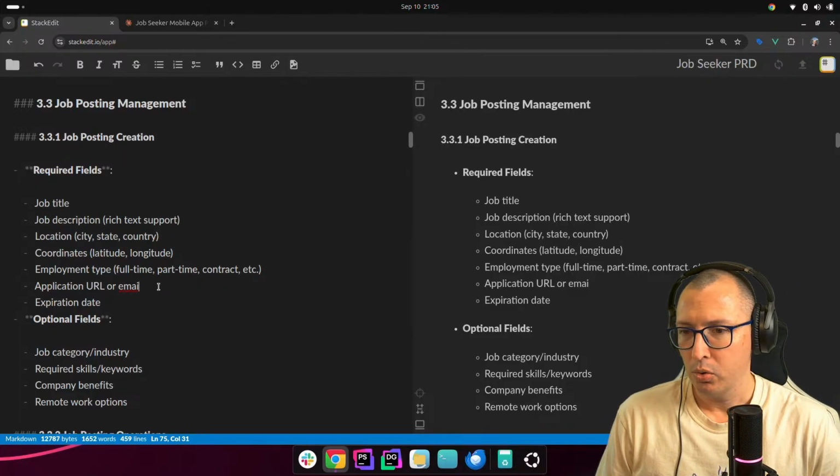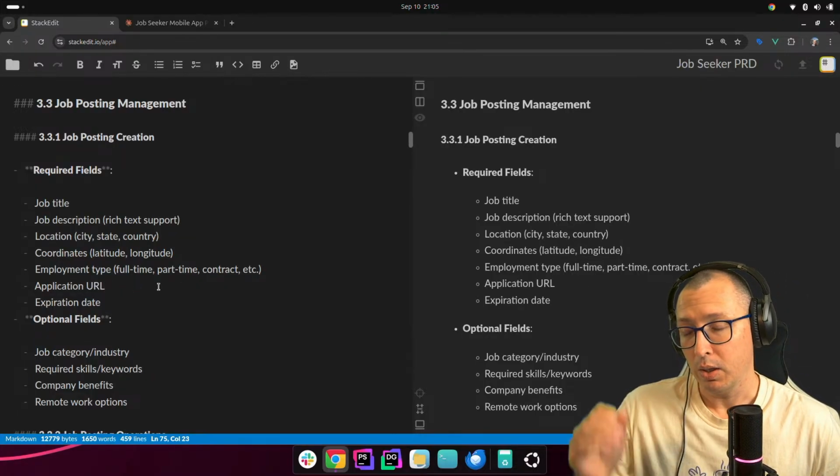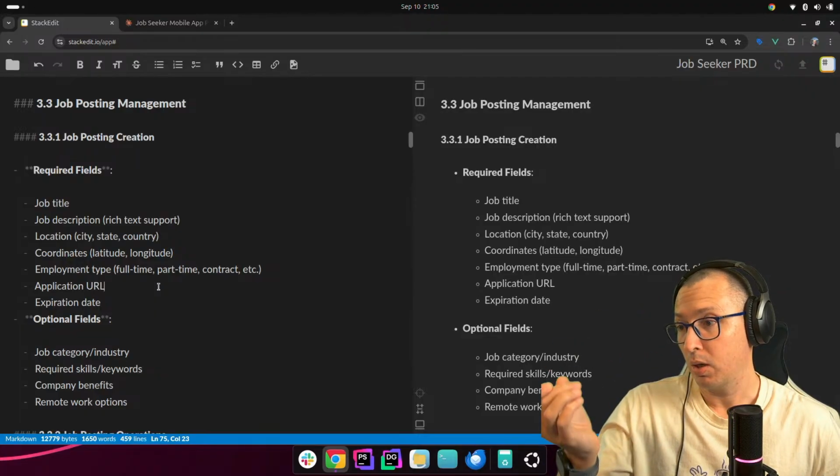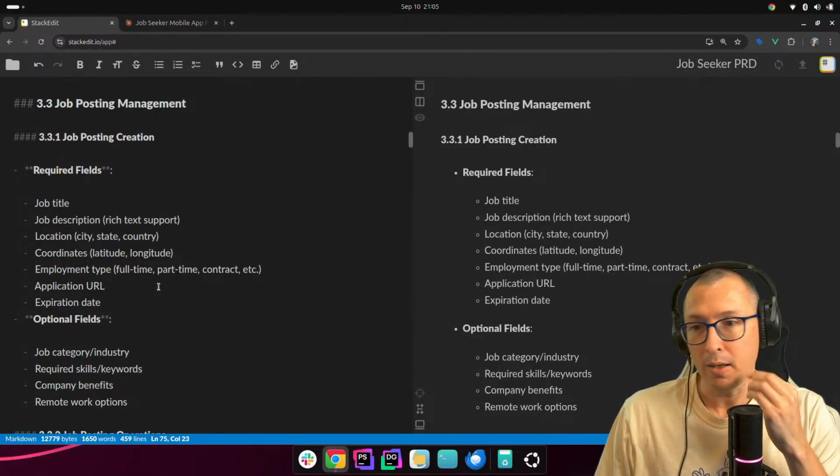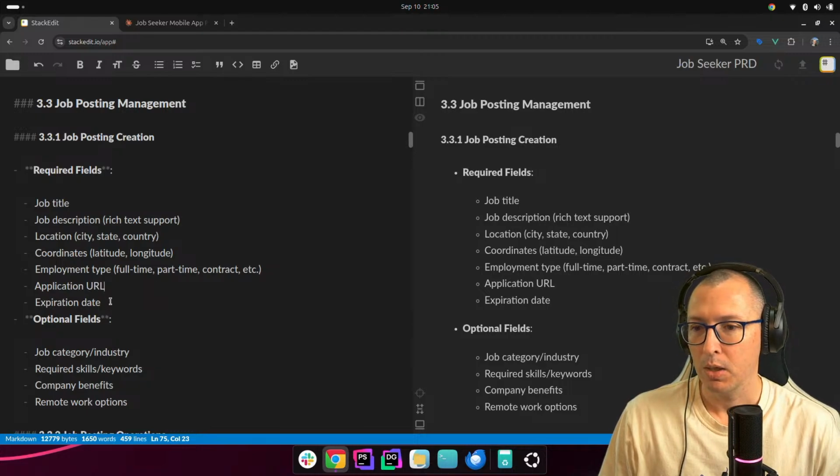The application URL, that's going to be the location on the publisher side where the user goes to apply for a job. Expiration date, that could be useful as well.